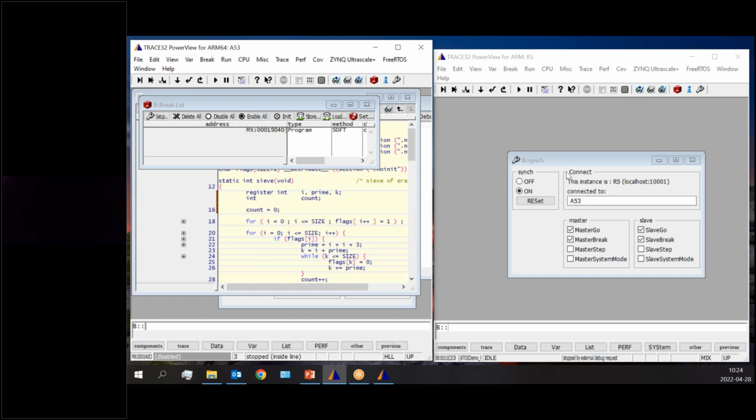And together with the sync menu, then you can control which instances you want to stop and which instances you want to continue running, for example. So we have stopped at the breakpoint, and here you can see it also says stopped by external debug request. Okay, let's remove this.